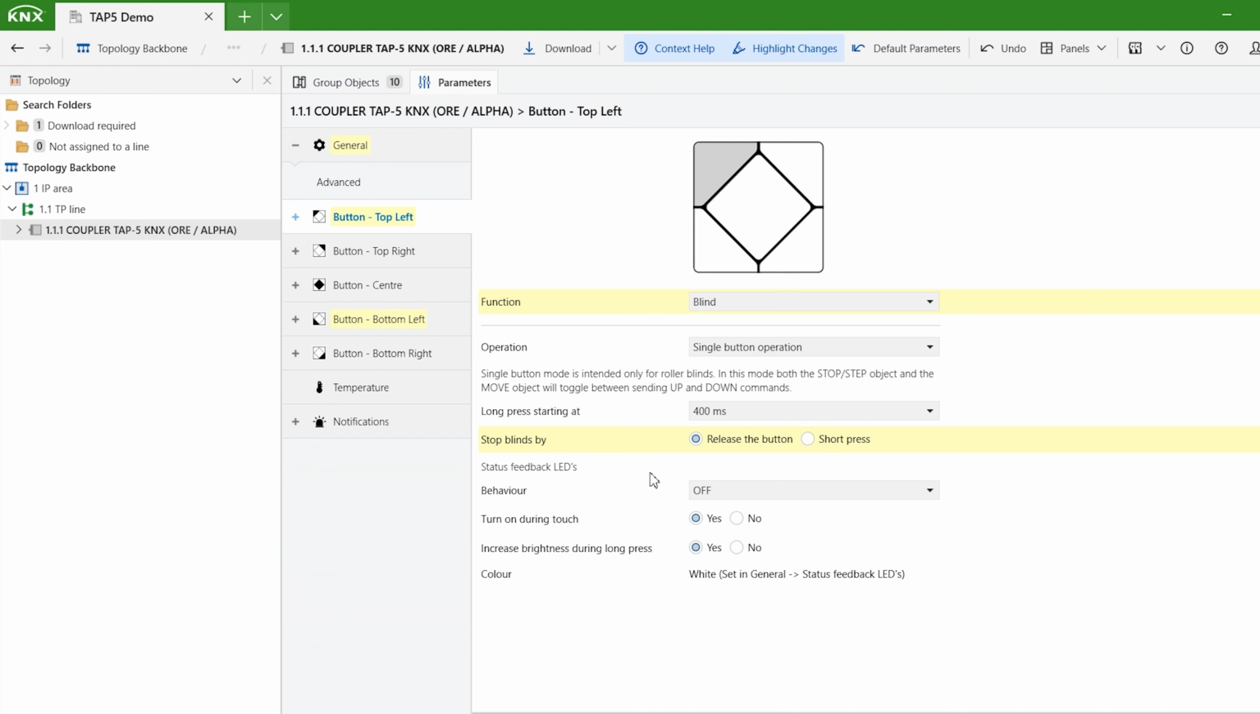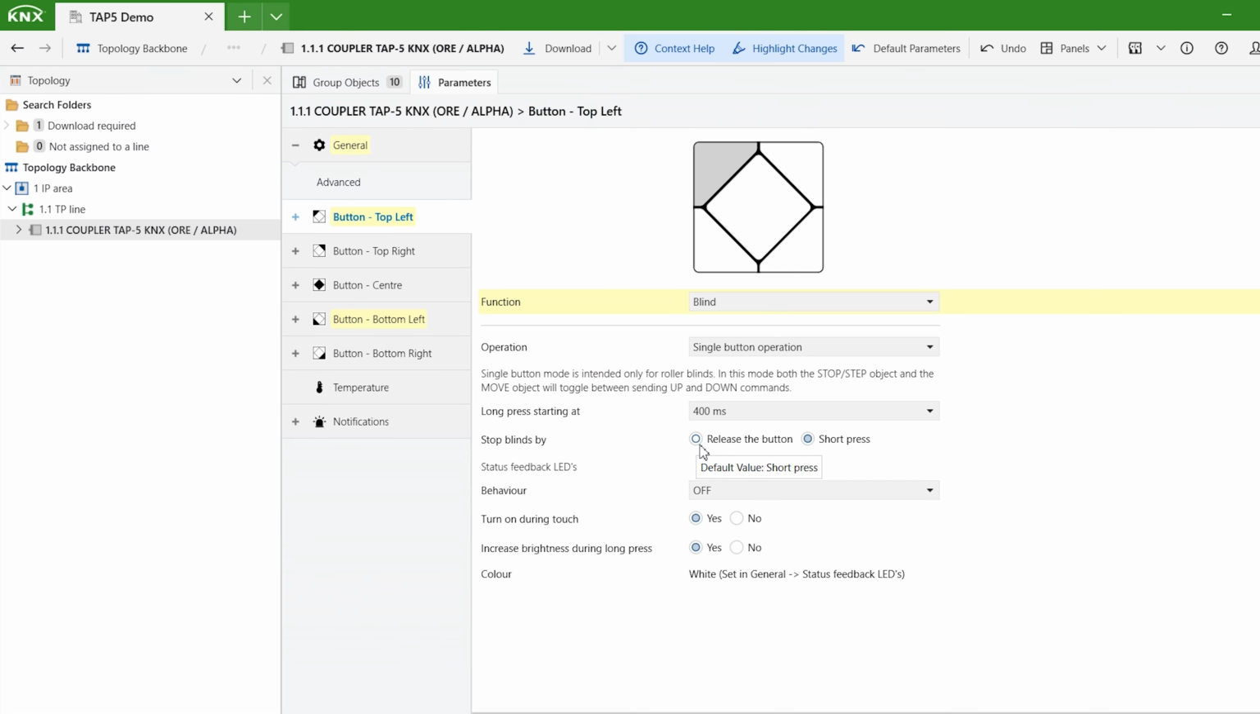Or you can set it up to stop the blinds by short press. In this example, you come up to the blinds, you long press and hold the button and release your finger. The blind will then traverse downwards. And then to stop the blind, you then just give the button a short press. So there's 2 options here in the way you want to stop the blind. Right, let's go on to scene control.